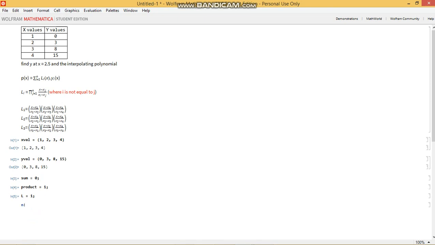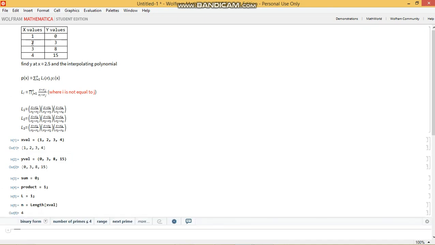Firstly, you want to get the length, that is the number of values that we have within this table. So how we get that is we can store it in a variable called n. How we get that is we say Length, capital L, of xval. That'll give us how many elements the list xval has, and that's 4.